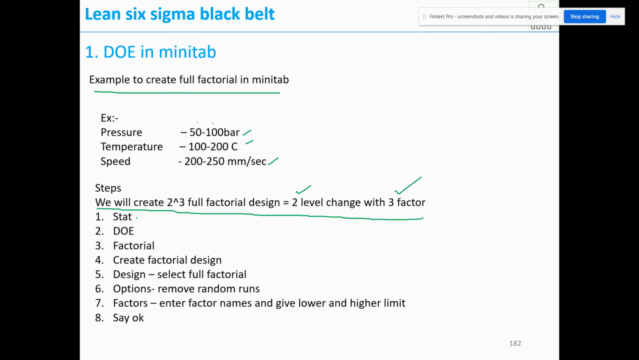So the procedure is: go to Start, DOE, Factorial, Create Factorial Design, then Design, select full factorial, go to Options, remove random runs, Factors, enter the factor name and give the lower and higher limit, say okay. Now let us see how to create it in Minitab.